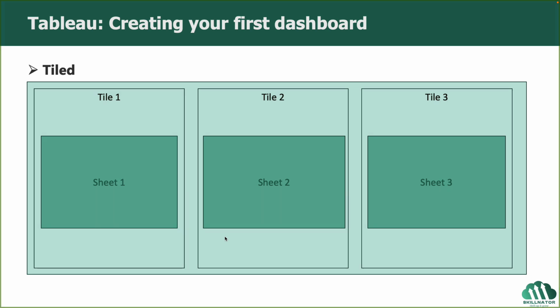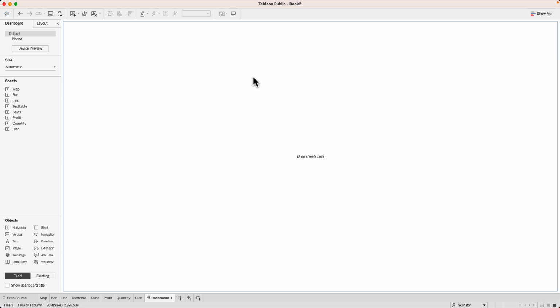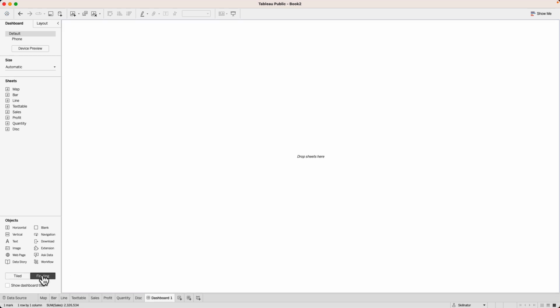The floating approach is flexible and beginner-friendly. However, you have to be careful. It's easy to place a sheet on top of another sheet in the floating approach, and that might hinder the view. We will create the dashboard using both the approaches so you can get an idea of both the methods. So to start off, let's select the floating option first.